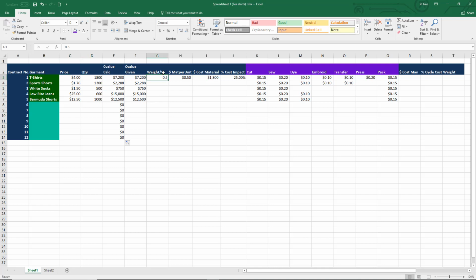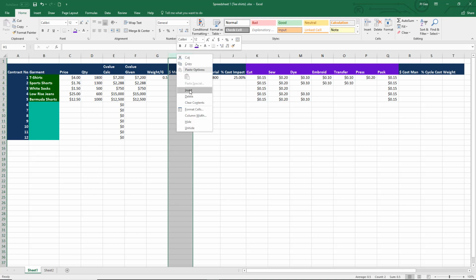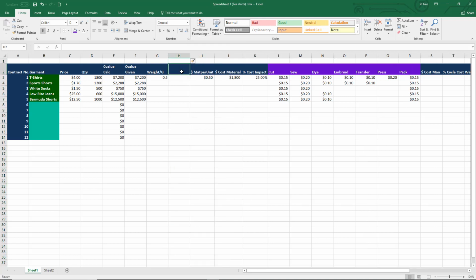Okay, so weight per garment, I think you have in there, weight per garment, that's going to be in pounds, that's fine. Material per unit is 50, cost of material. Okay, one of the things that you need to add here would be units of material per garment. Okay, so we need to say how many units there are. So we're going to put in.